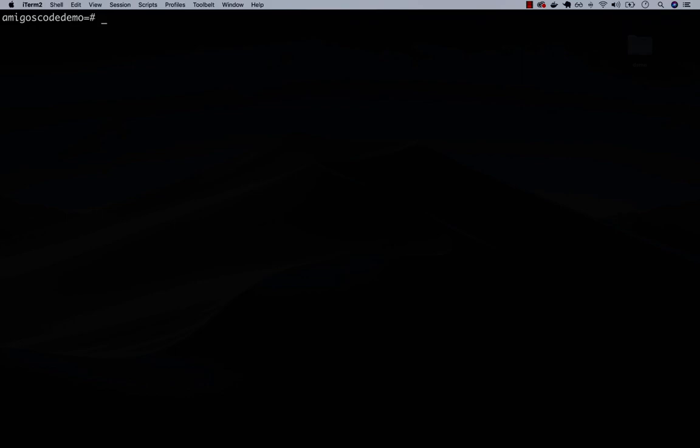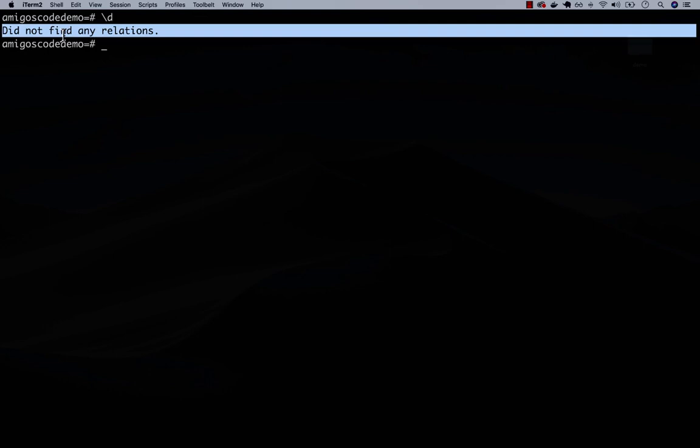And if you want to describe this database, go ahead and say \d and then enter. And you can see that we have no relations in this database. So there we go. You successfully managed to create your first database with Postgres. Next, let's go ahead and use Spring Boot to connect to this database.